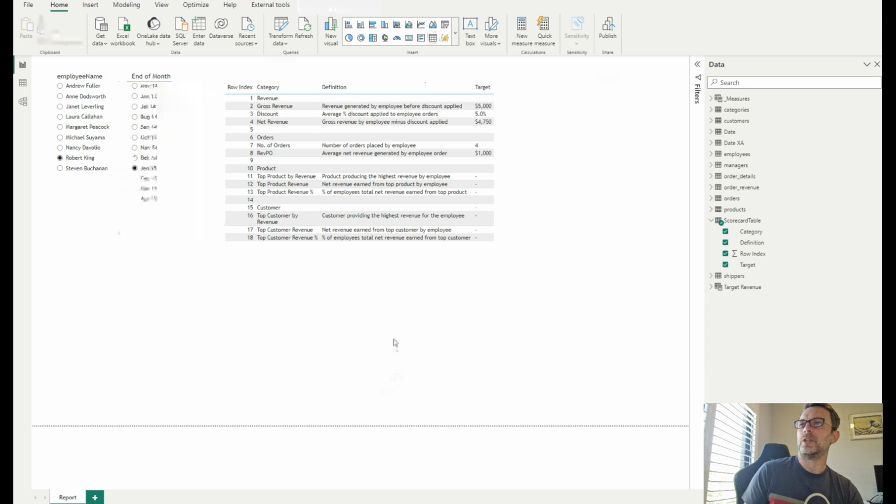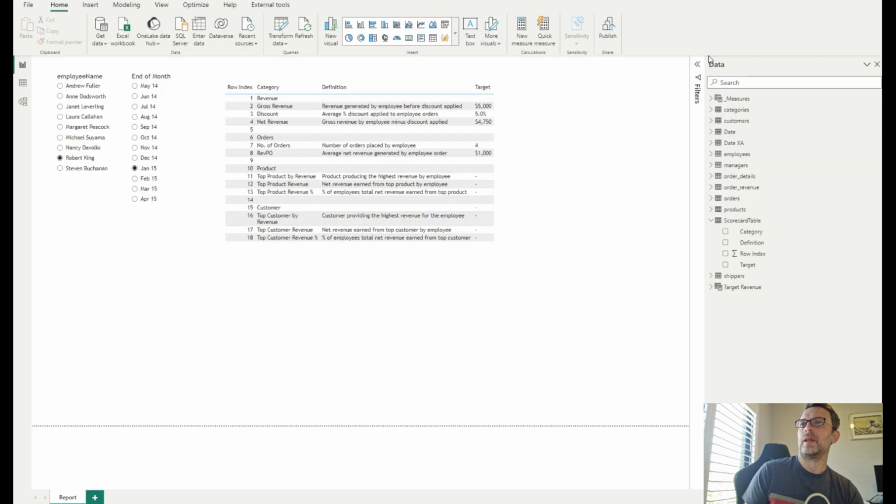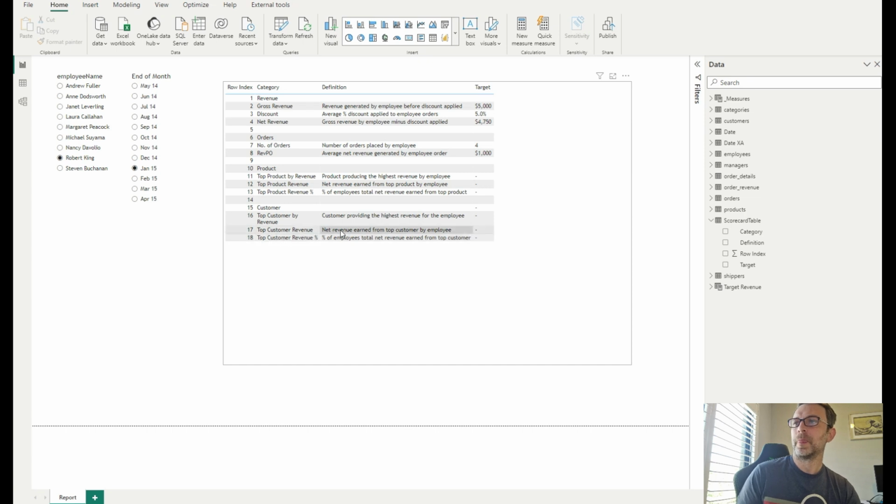So if we just look at that as it is and we compare it to our Excel table, we're getting the same results. So our first row index is revenue, and we get the subcategories, and we get orders, subcategories below it, products, subcategories, etc., down to customer. With a bit of formatting, then we can tidy this up.